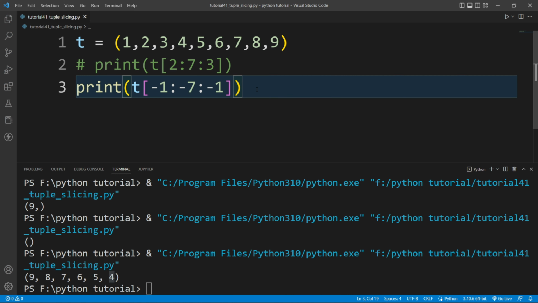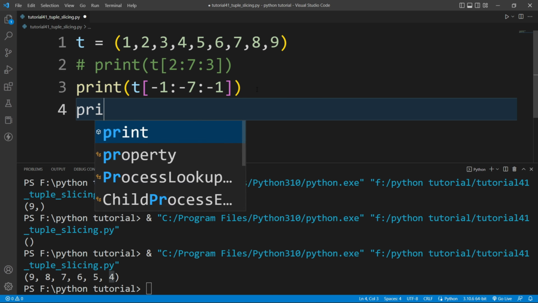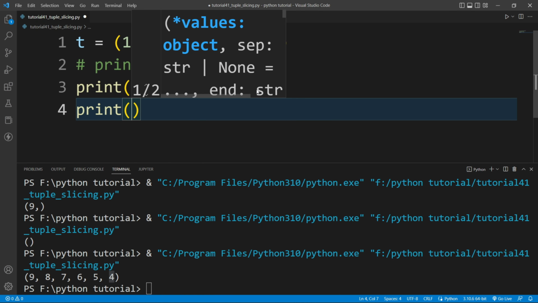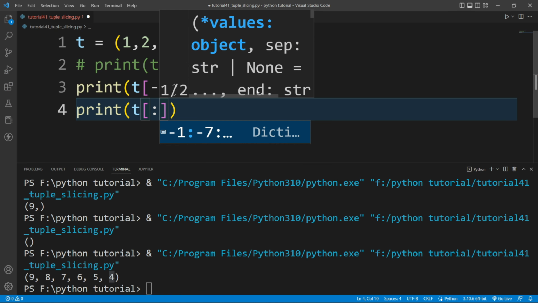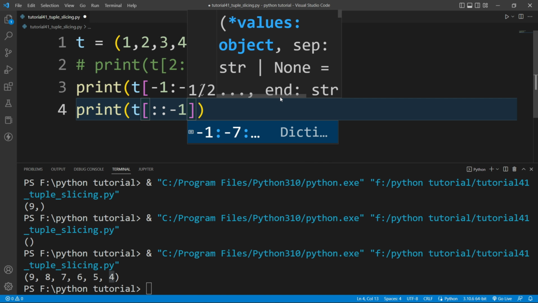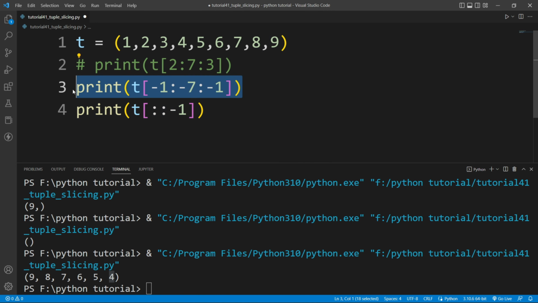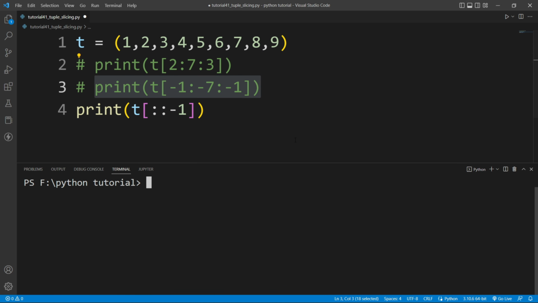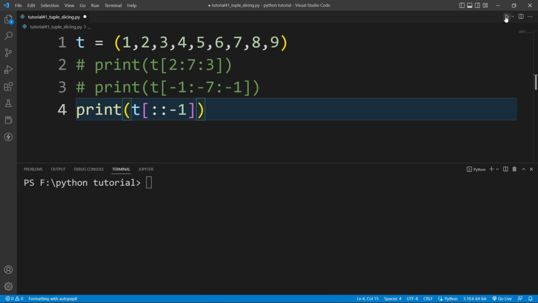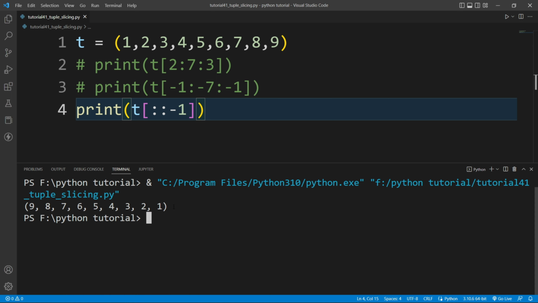Now if I write a print function here, and inside it I'll write t of colon and another colon and -1. Now I will comment the previous print statement, and let me clear the terminal. Now if I run this file, you can see it reverses the tuple. You can see here 9, 8, 7 up to 1. That means this tuple is getting reversed. So using this one line of statement, you can reverse a tuple.